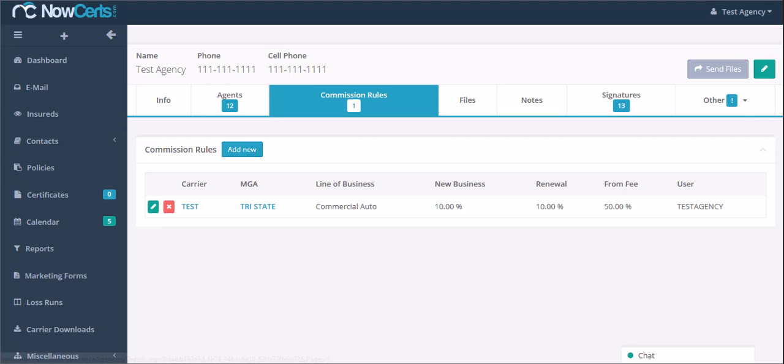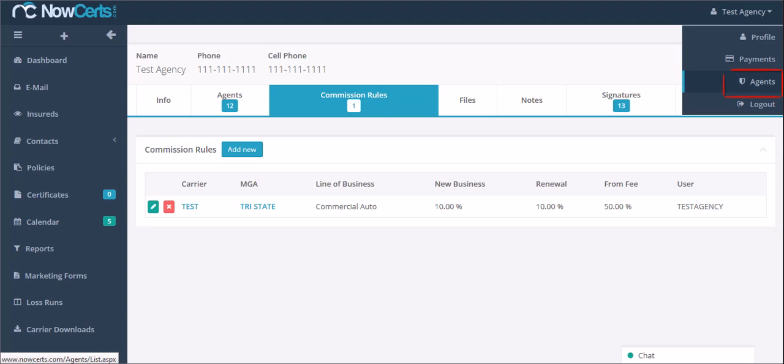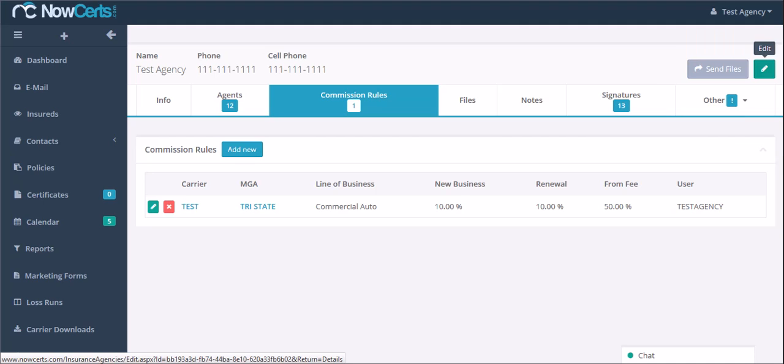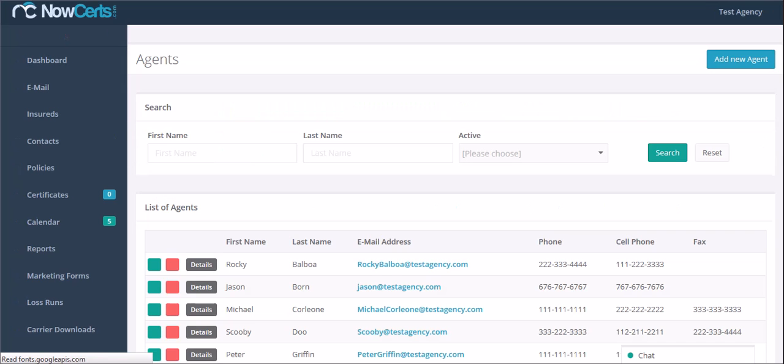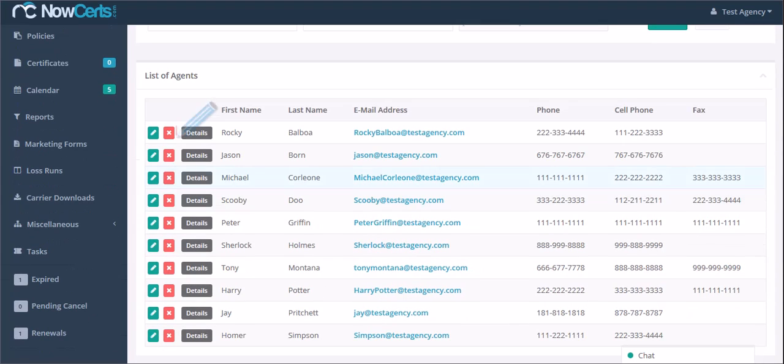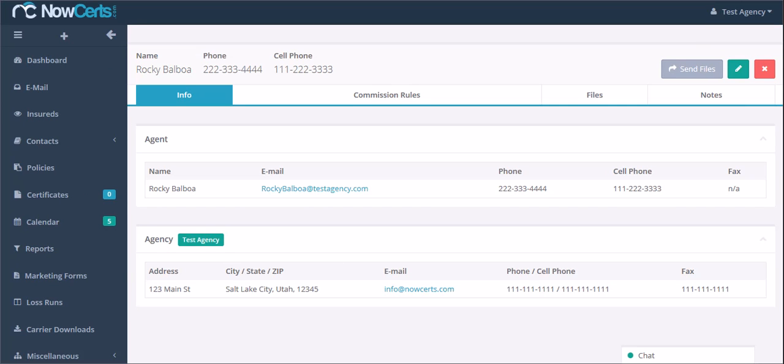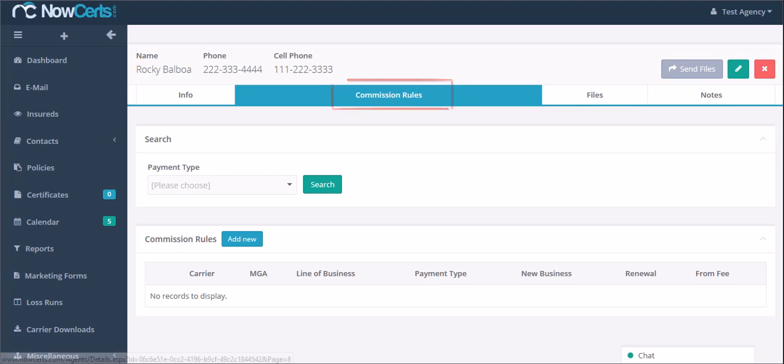Let's create a commission rule for an agent. From the top right corner, click on Agents. Choose the agent for which you wish to create a commission rule. Then, click on Details. This takes you to the Agent Details page. From the top navigational bar, click on Commission Rules. Let's create a new rule by clicking on Add New.